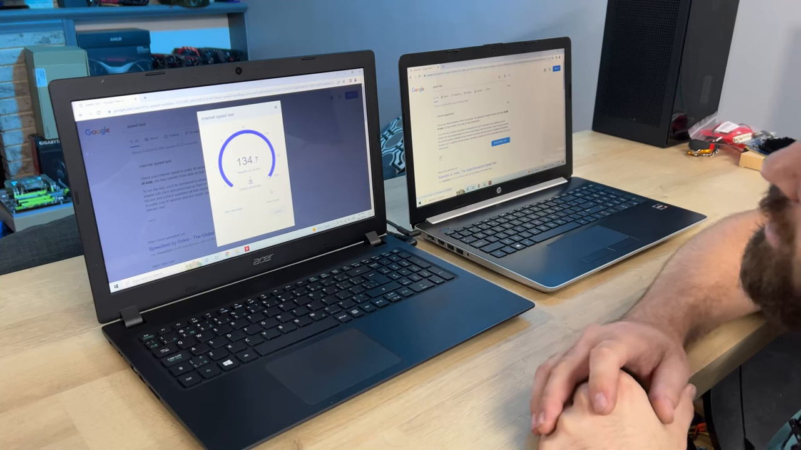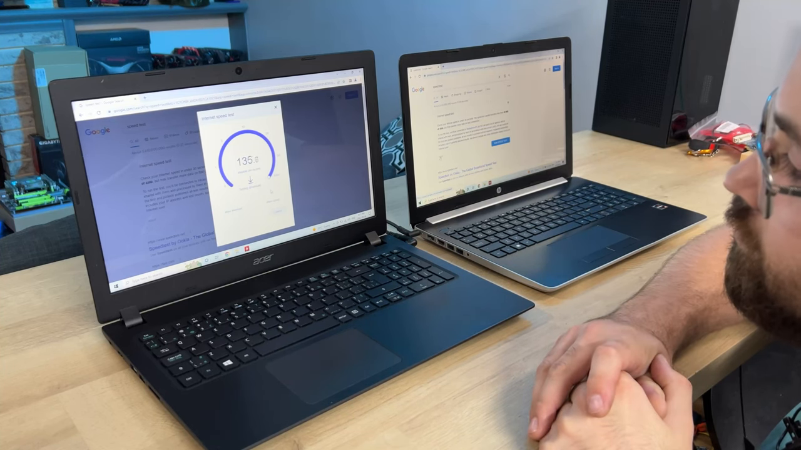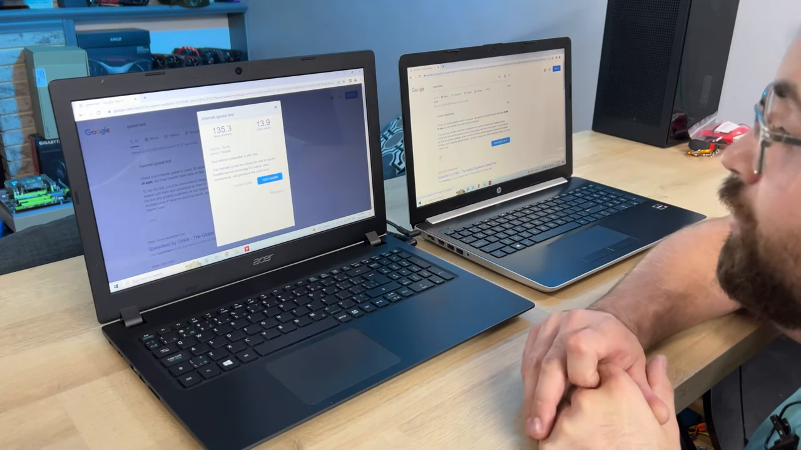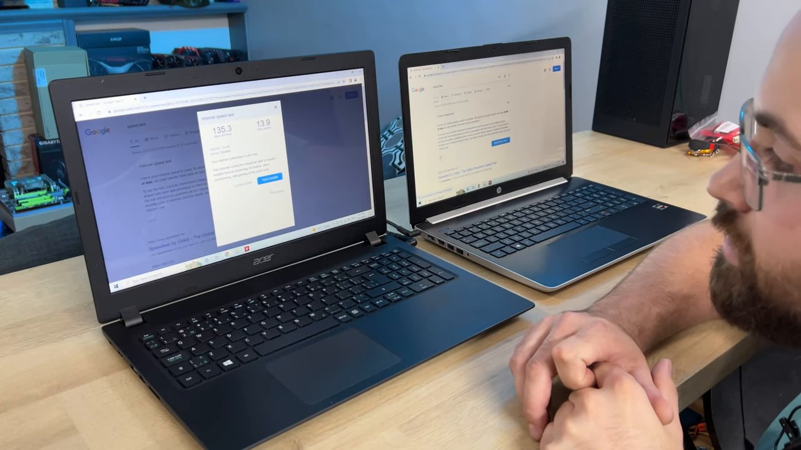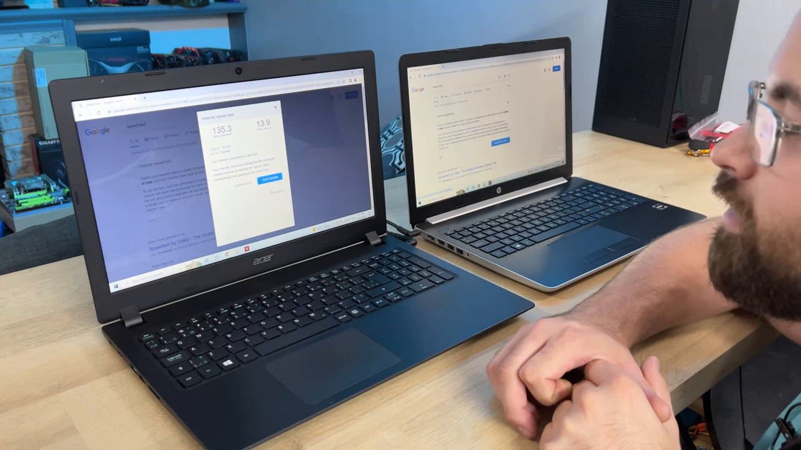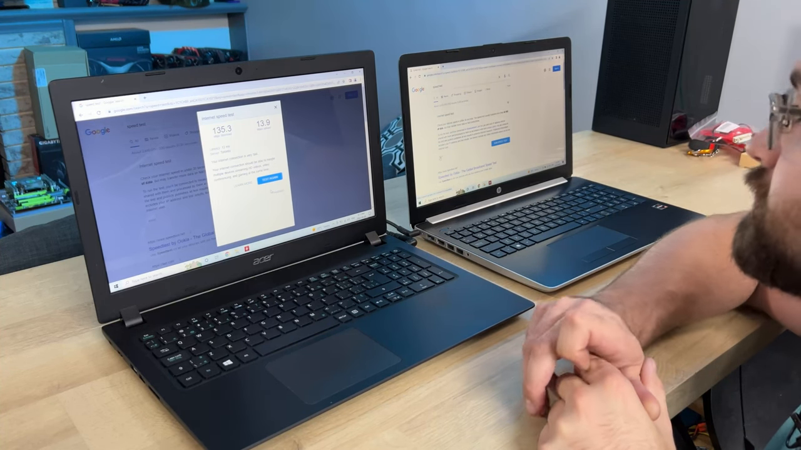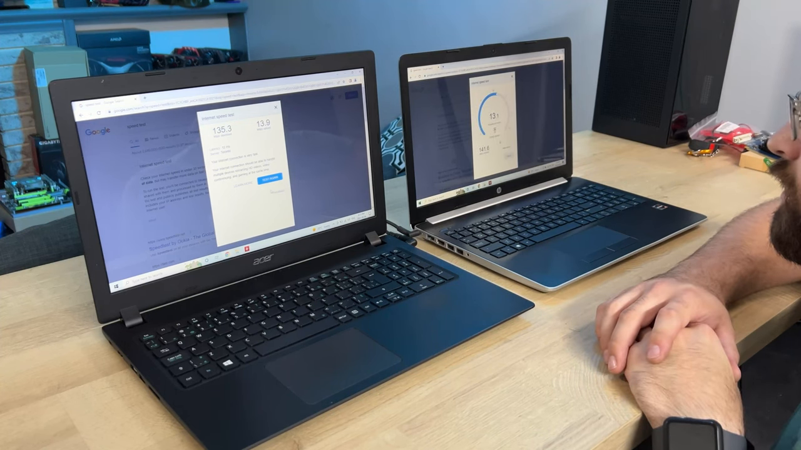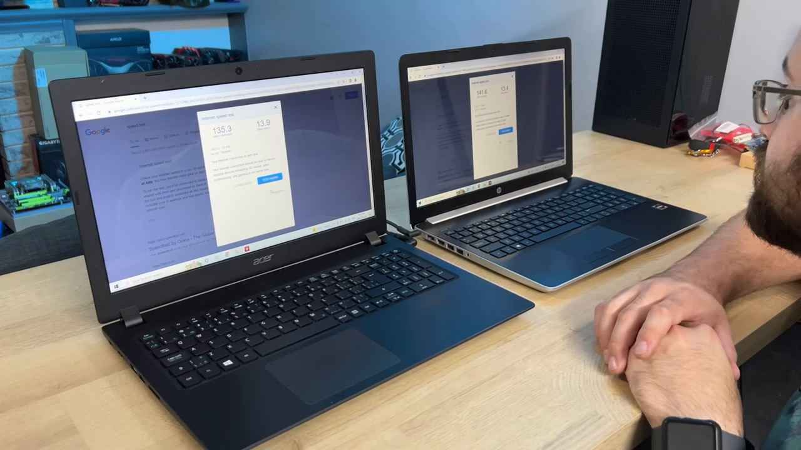So it looks like on the Acer, we're getting 135 megabits per second and 13.9 upload. That's pretty much as fast as my internet is. I don't have crazy fast internet here. I think I pay for like 150 megabits per second. And for the HP, about the same. So they must both be using a relatively decent Wi-Fi antenna.